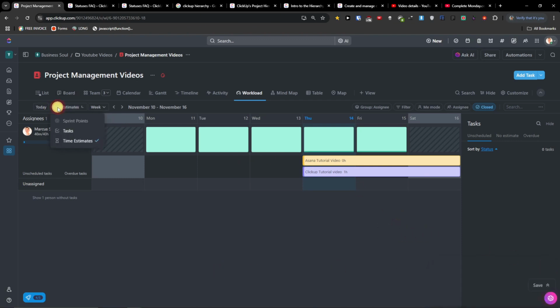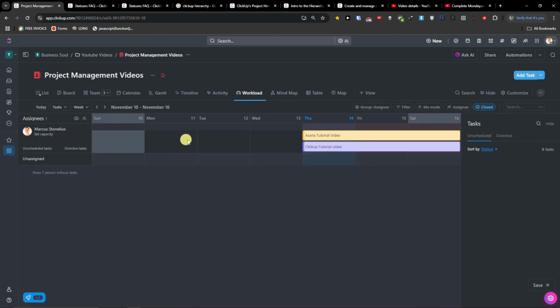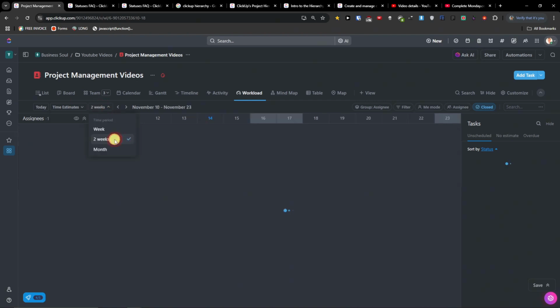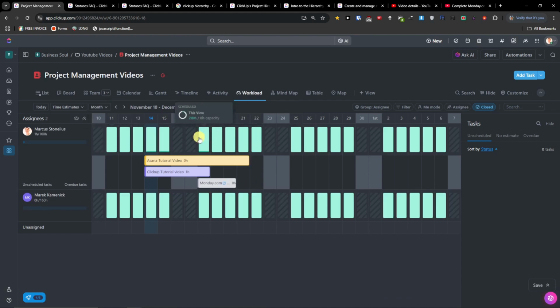The same thing, you're going to have the time estimates. It can be based on the tasks or also time estimates, and you can have it by two weeks or straight up by month. And you see right here that these are the weekends and these are the days. So that's about the workload.